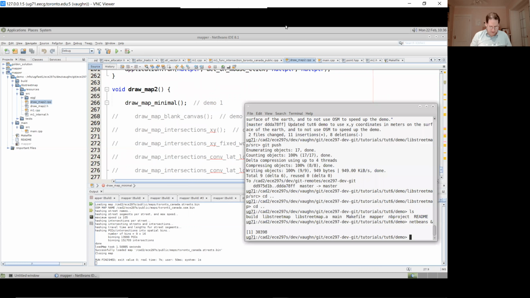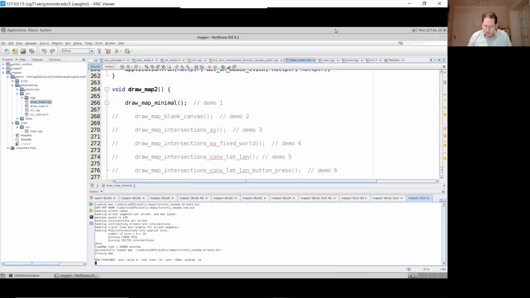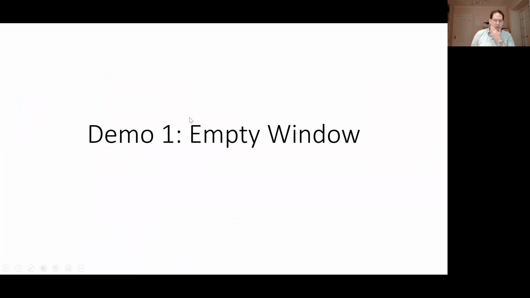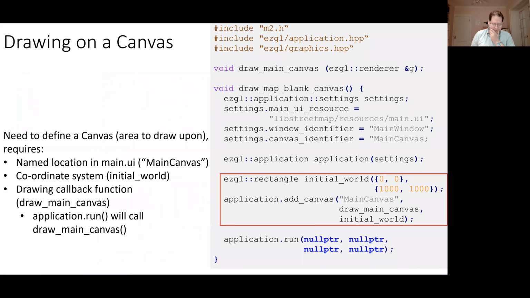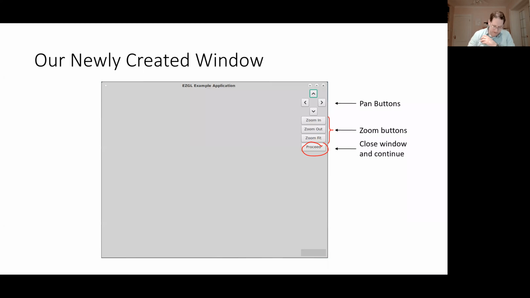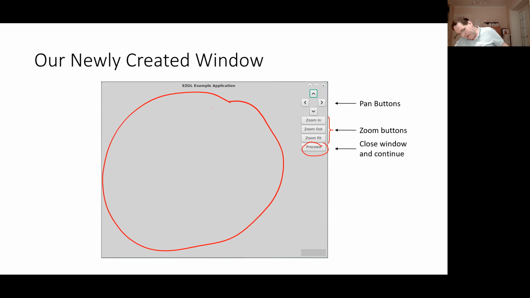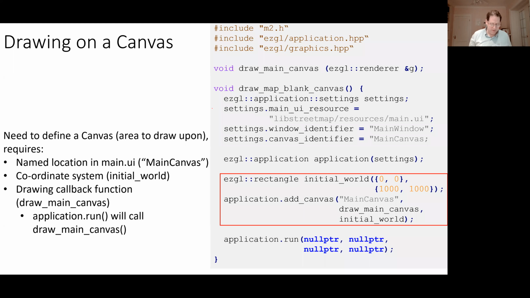Let's go back and see. Let me shrink this down. So that was my empty window. Not super exciting. I want to do more than that. I want to draw on this part. That's what's called my main canvas in the UI layout that we created for you. And that's where you're actually going to draw your map. So I want to do more.